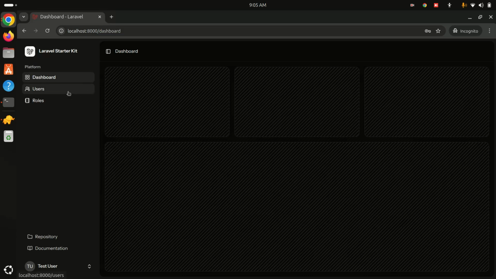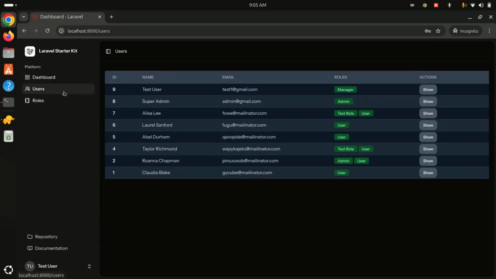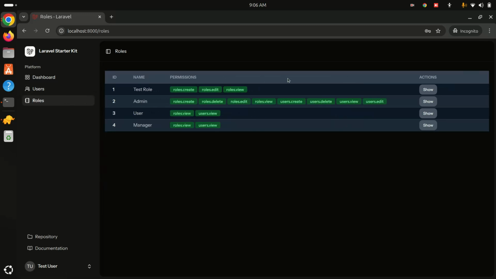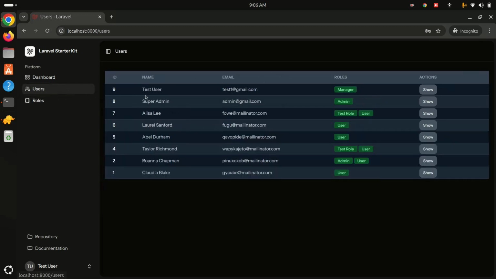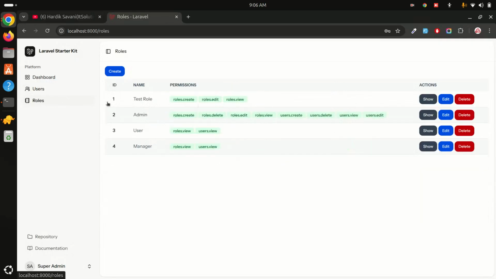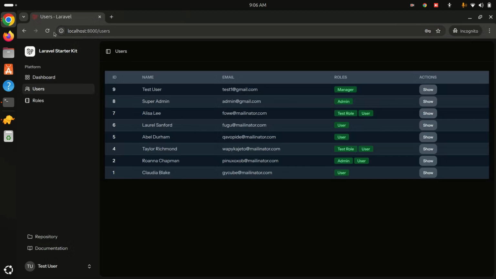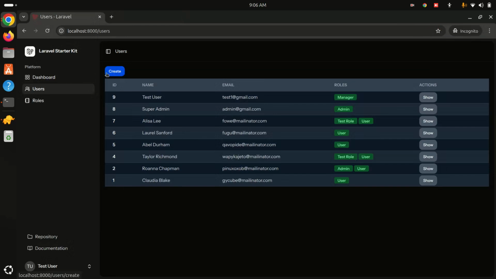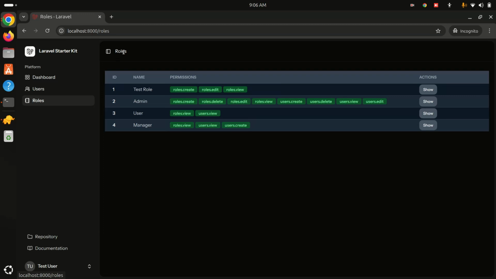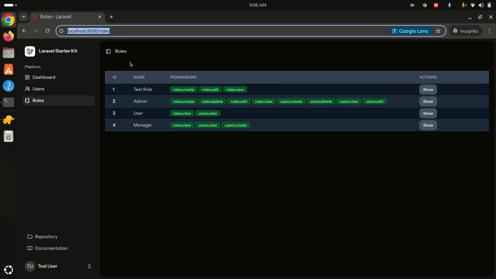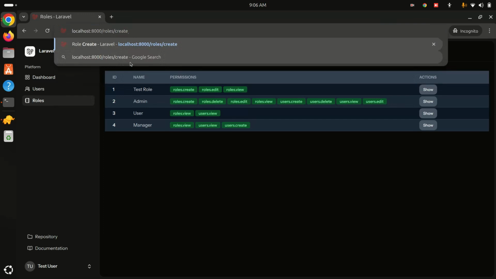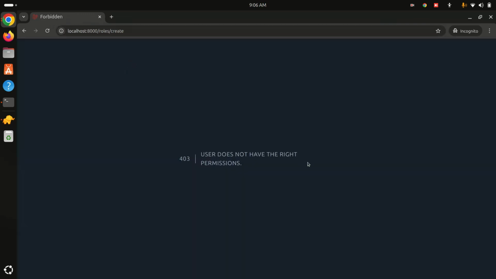You can see that I have users and role both permissions, and if I click on users you can see that I cannot see the edit, view and create buttons for the user. Same thing if I click on role, you can see that I don't have permission. Let me go to the users, and go to the roles and click on edit. I want to give permission for create user, and let's see, if I click on submit and if I refresh you can see that now this button is enabled. Same thing if I go for roles, but right now I don't have permission for create, and if I try directly from the URL you can see that the user does not have the right permissions.